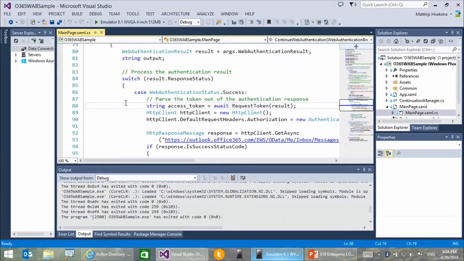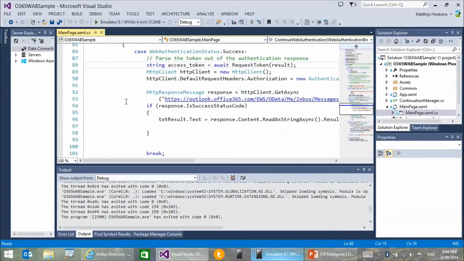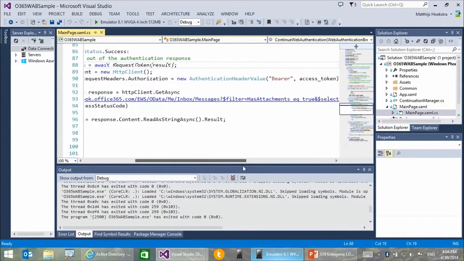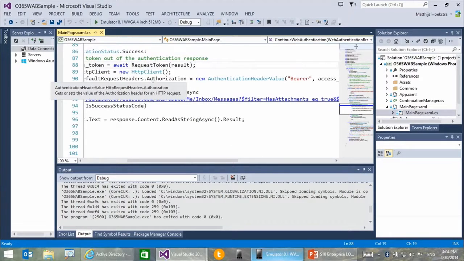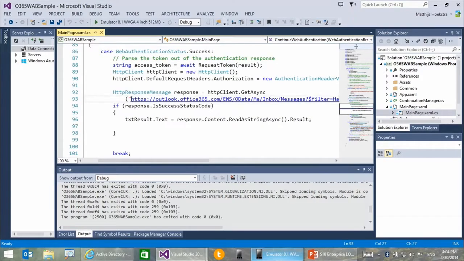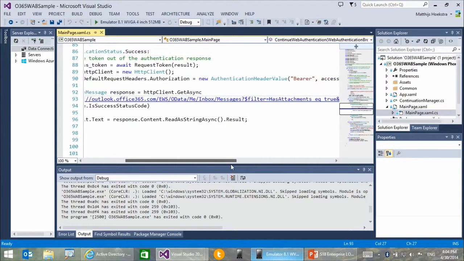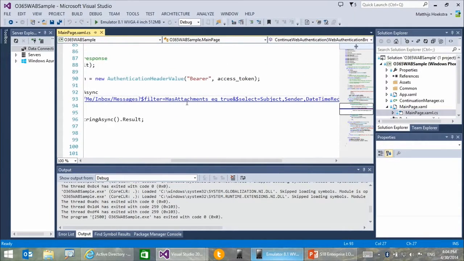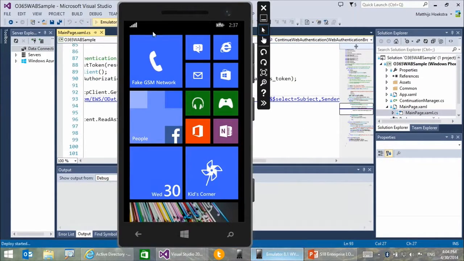And you can imagine if we have extra libraries, they will help you. There are some helper functions I built. Every time I do a request, I add the token to the headers. And what I do now is a request to the Exchange Web Services to retrieve all emails with an attachment. And that's the result I show you on the page. So has attachments is true, and select the subject, the sender, and the date time received. So let me run it again.